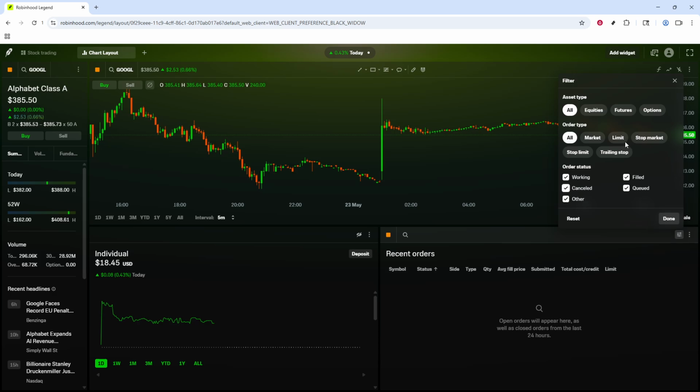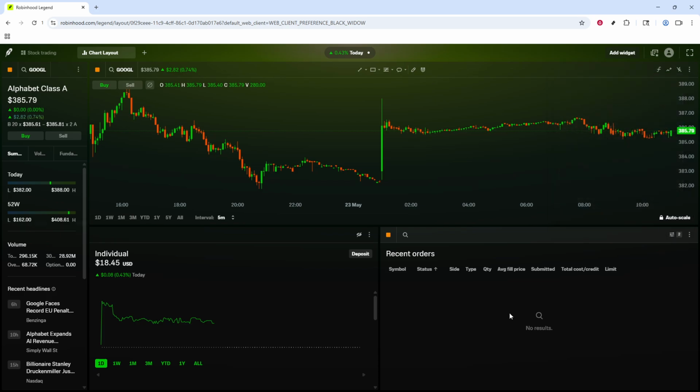If you have multiple widgets open on your screen, you can continue using the layout while keeping the Recent Orders widget visible for quick access. Once the widget is added, you can return to your charts, watch lists, or other sections while the Recent Orders panel continues displaying your latest order information.